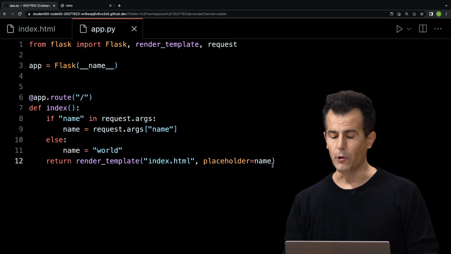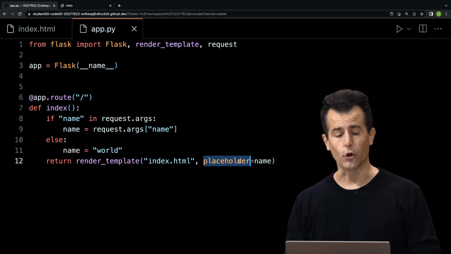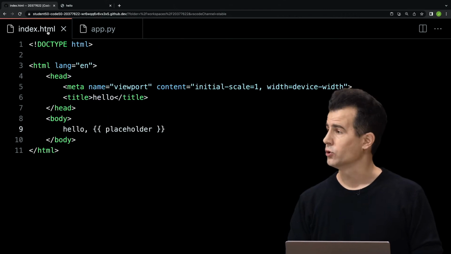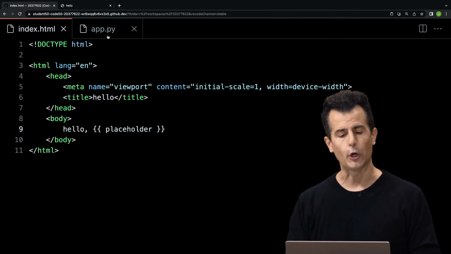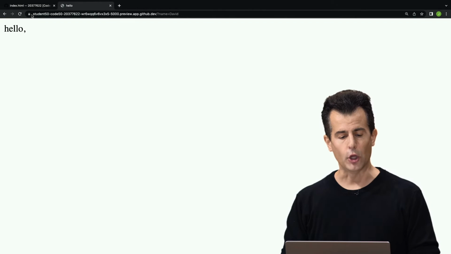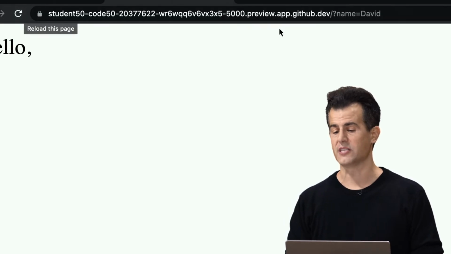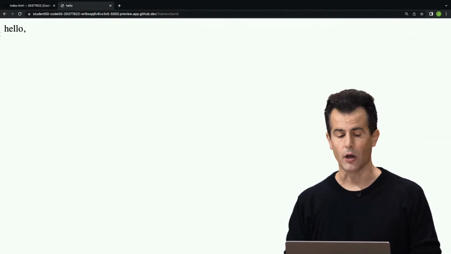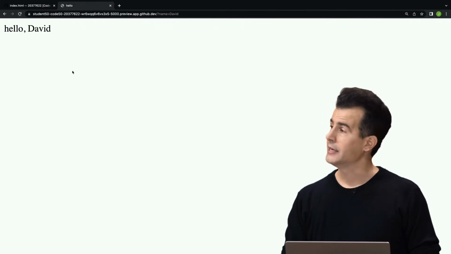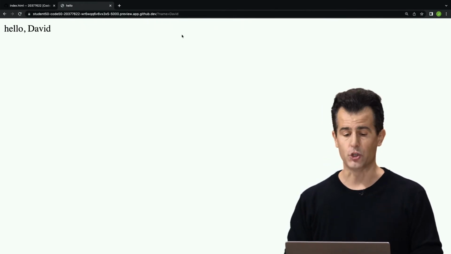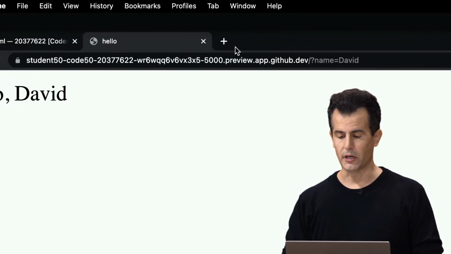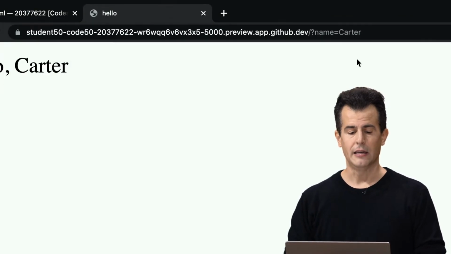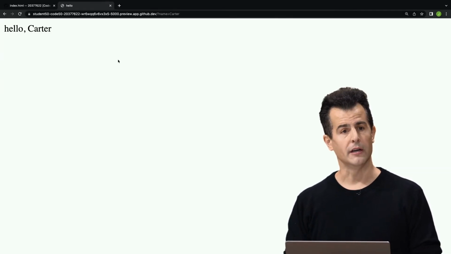So name is the variable in the lines above. Placeholder is the name of my literal placeholder in the curly braces. And so now if I go back to my browser and reload this with still name equals David in the URL, now I indeed see hello, comma, David. And if I zoom in here, and let me type in Carter and hit enter, now I see hello, Carter instead.